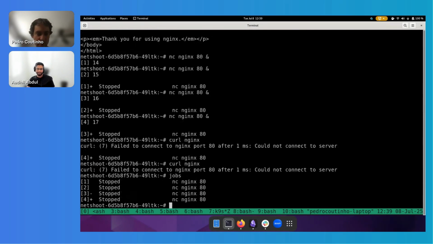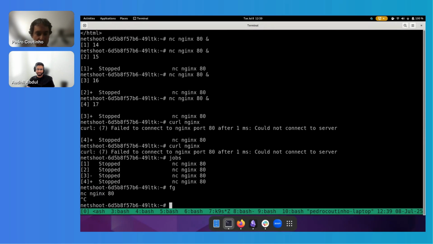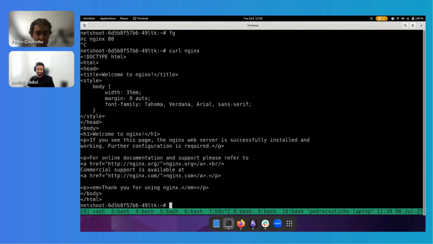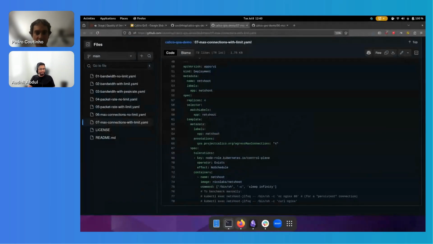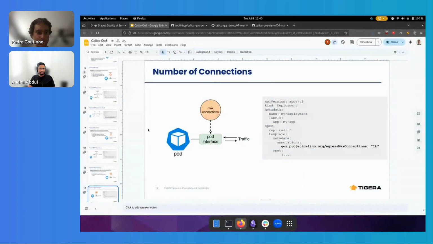Right. I see the jobs here. Let's bring up one and kill it. And now try curl again. And now we can connect because there are only 3 connections. That's basically it for demos. That's our last YAML.